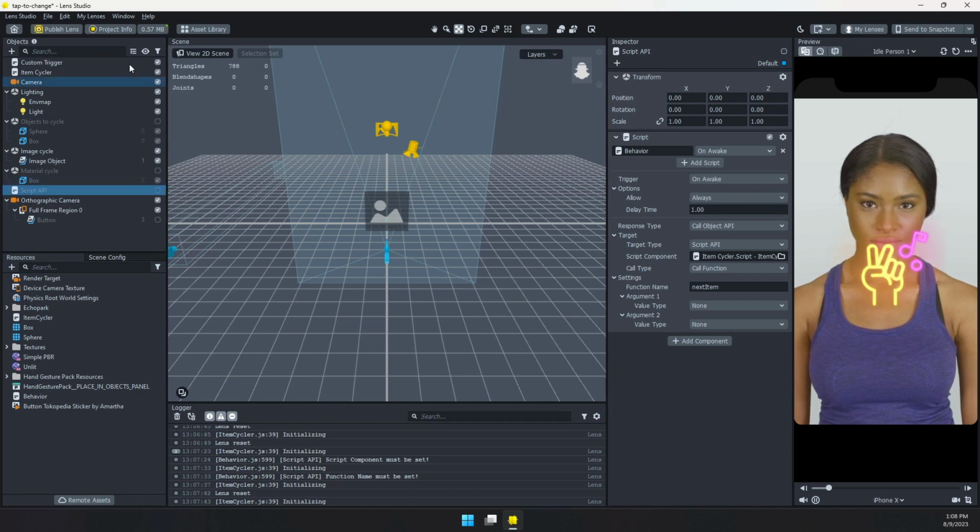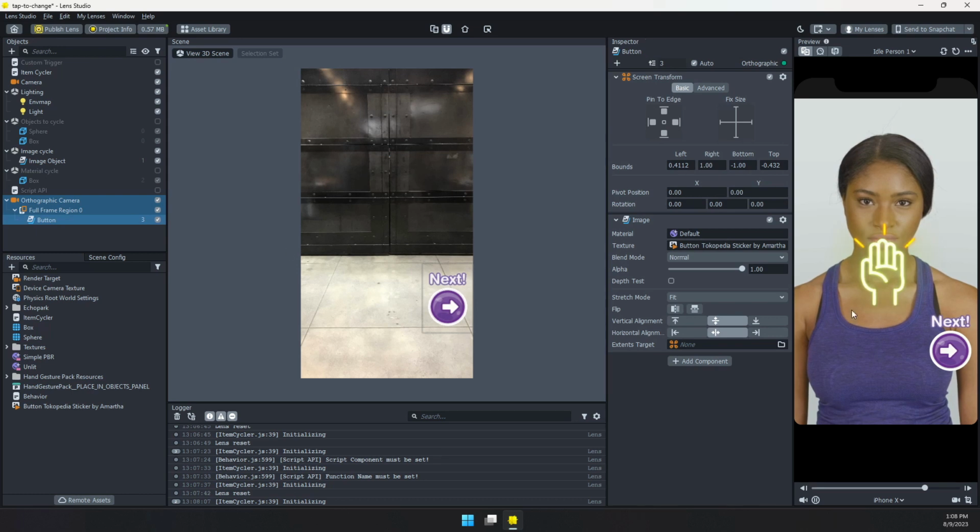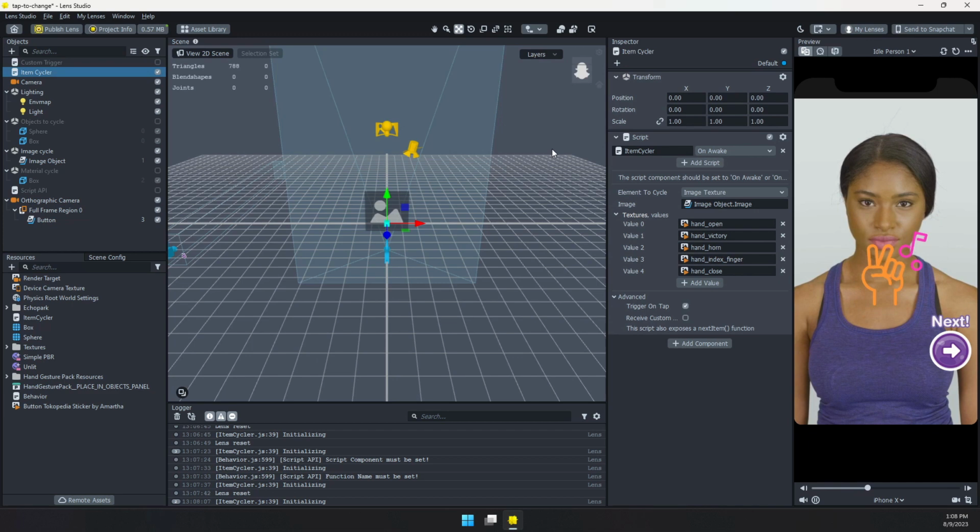Okay, I'm going to disable these behavior scripts, come back to my item cycler, and let's do trigger on tap again. This time, let's say we want to use a button to trigger this. If I click my button, you can see it cycles through, but that's just because I'm tapping the screen. I can tap anywhere and it is going to run. So I'm going to copy this script and actually disable the item cycler. Just to verify, I can tap and nothing's happening.